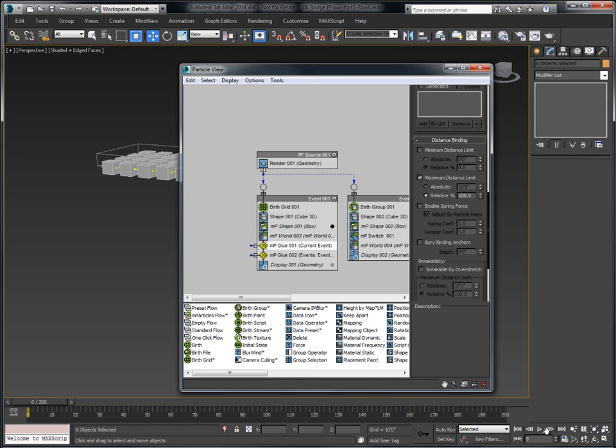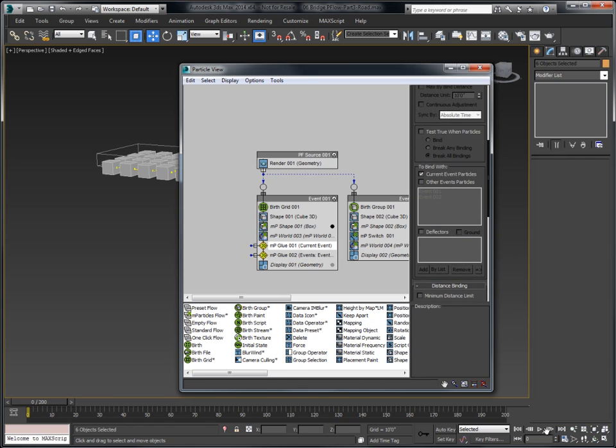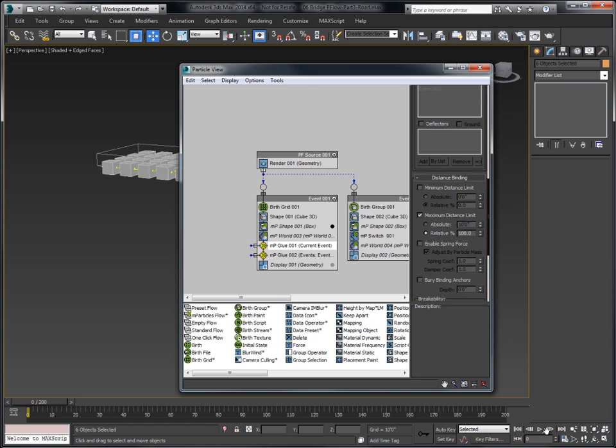This is kind of, if it's a concrete bridge, it's going to try to stay within that 100%. But what you can do as well is, at the bottom here, there's a breakability. You can say break by overstretch. Also, there's another one here at the top, says breakable by force. Right now there's not a lot of force in there, or there are forces, but I can say don't use that. I want to break by overstretch.